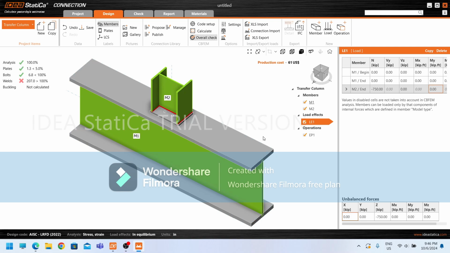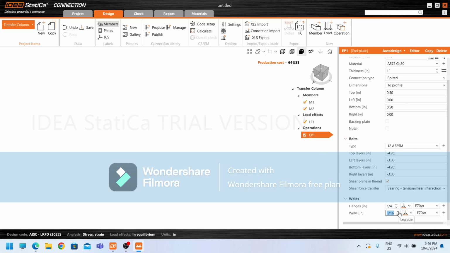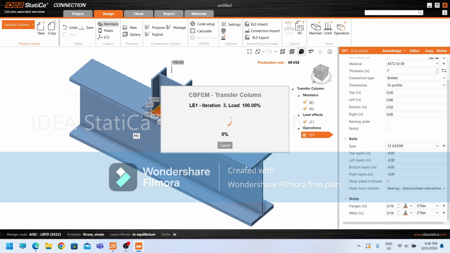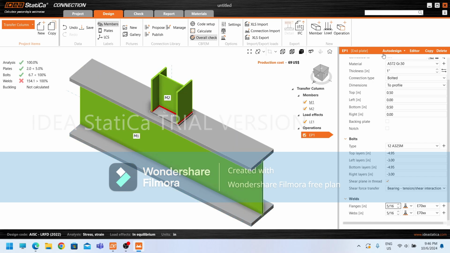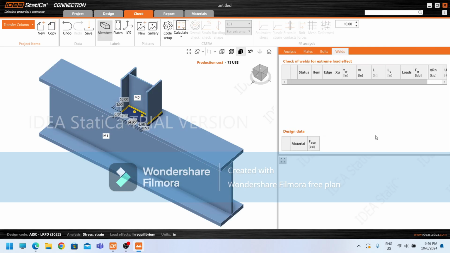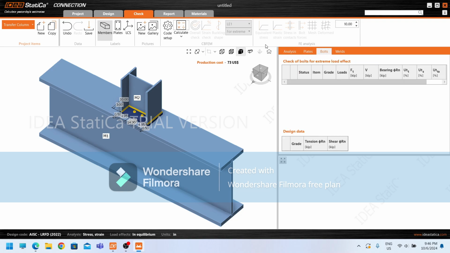Okay, so I guess it's failing in welds, right? Let's do one more trial. 1/4 inch, or we can say 5/16 inch. Oh, okay, still the DCR is more than 100%. You can always go to check and see where it is exactly failing, but since it's not showing me, I'm using the trial version obviously. Let's go to the report, by the way. You can do it that way as well.